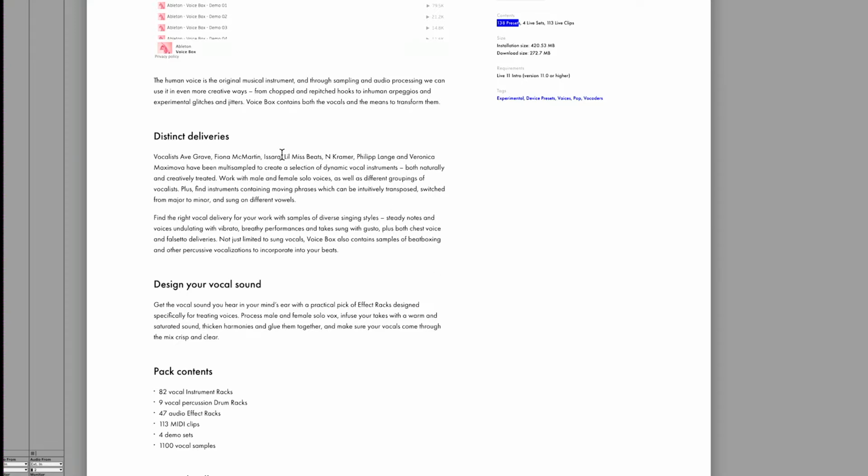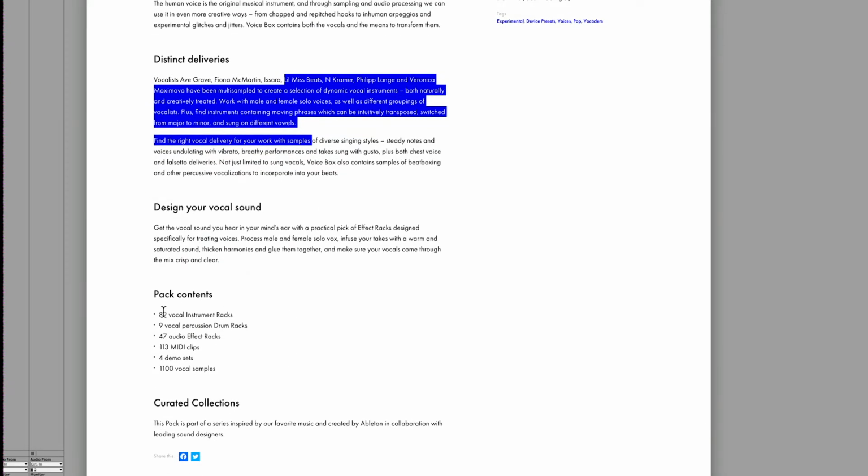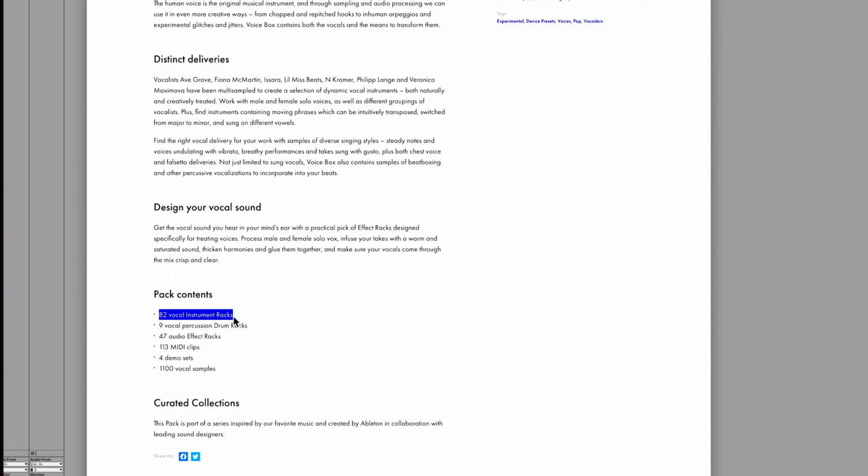Let's look at the description a bit more. So there's male and female vocals, delivery for your work with samples of diverse singing styles. So we'll see how many styles, what really the range is. So 82 vocal instrument racks. Those would be effects you'd use, I assume, for vocal processing.